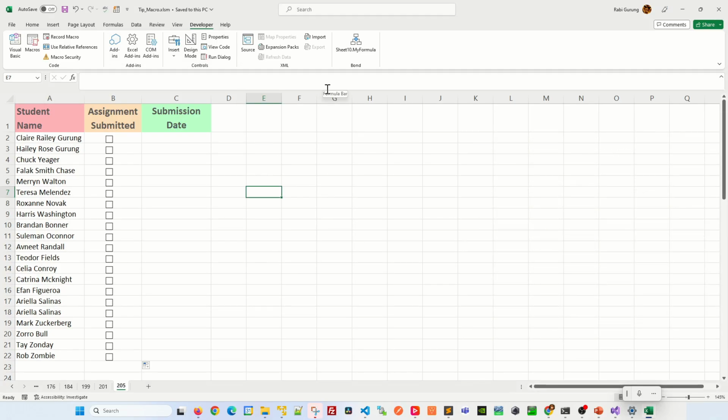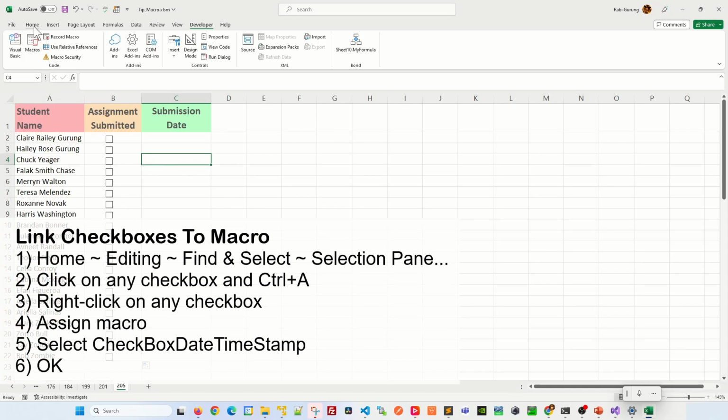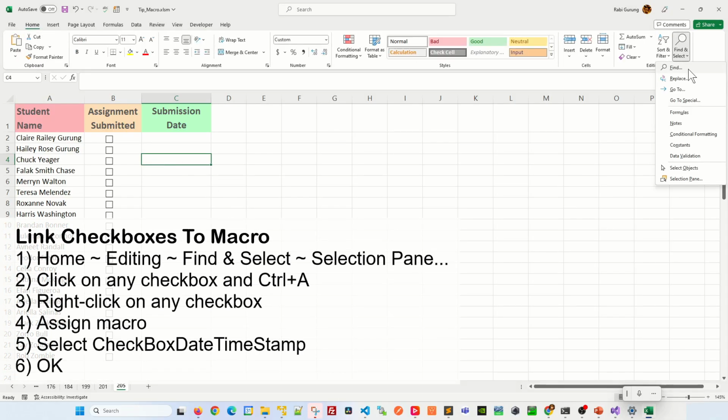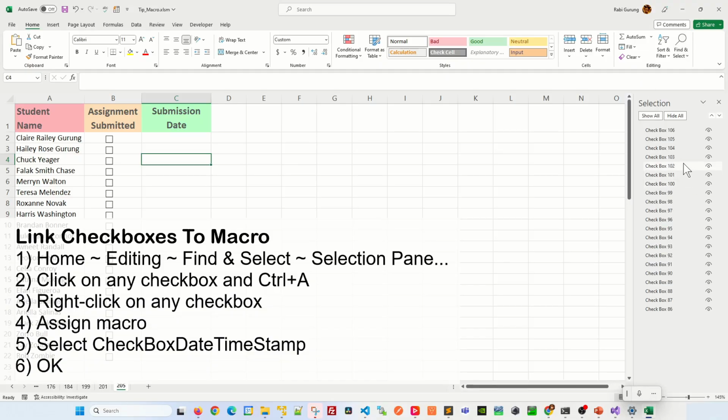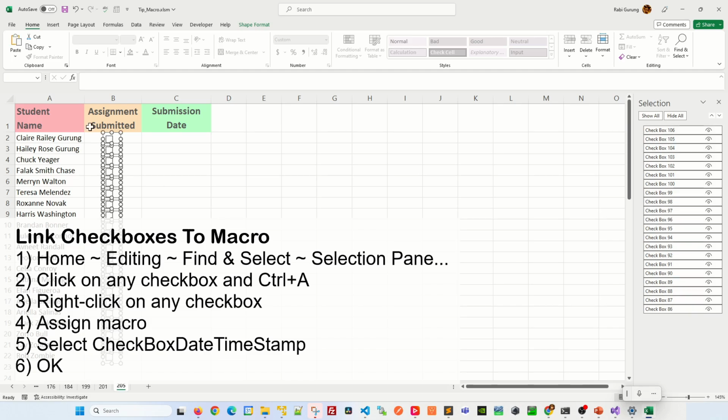Now you're going to have to associate the checkbox with the macro that you just created. Instead of doing one at a time like this, there's a better way to do it. Go to Home, Find and Select, Selection Pane. Select any checkbox on the selection window here, like this, and then press Ctrl+A, and that will help you select all the checkboxes right away.